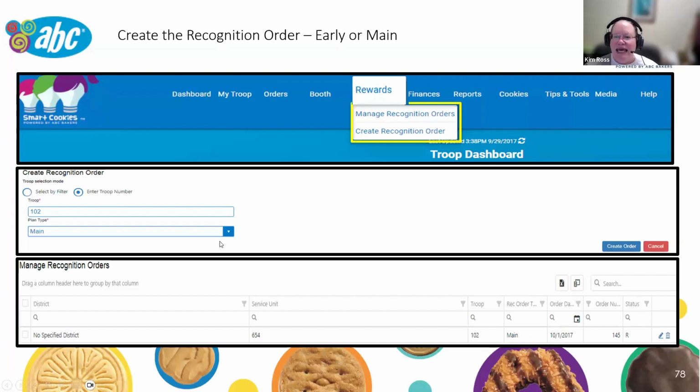So as girls hit levels and make choices, you can enter them as you go, or you can wait until the night before it's due and go in and place those orders based on maybe the pictures that you have from the order forms. There are lots of different options there. Again, you can continue to manage the order as you go.